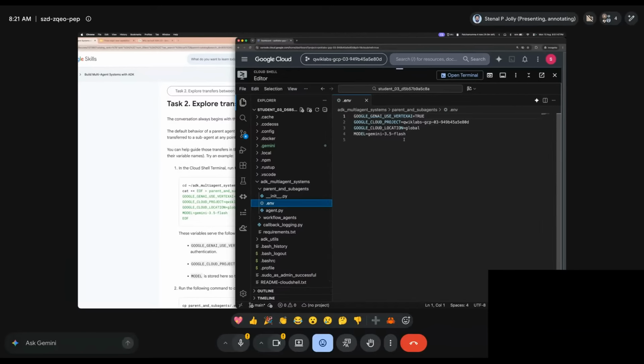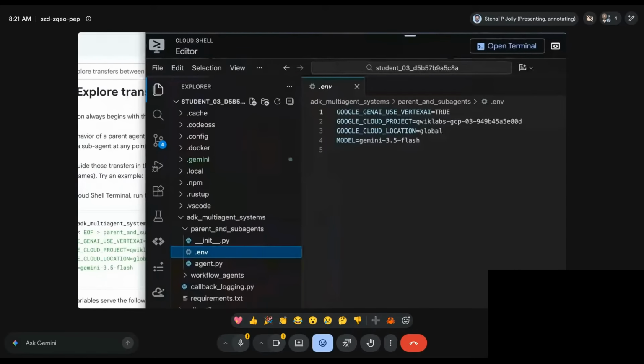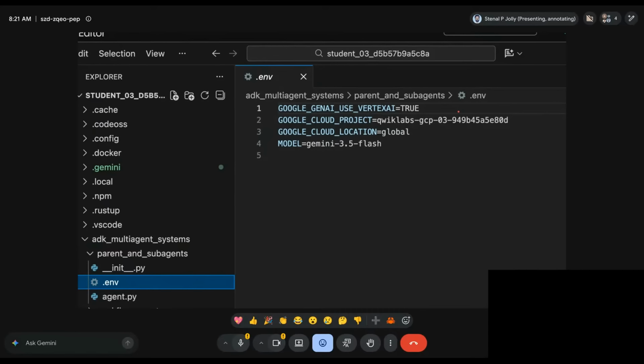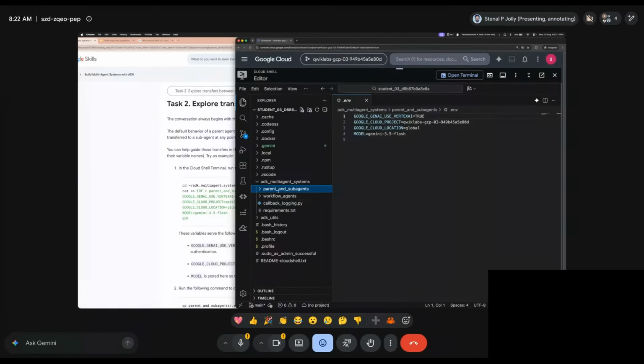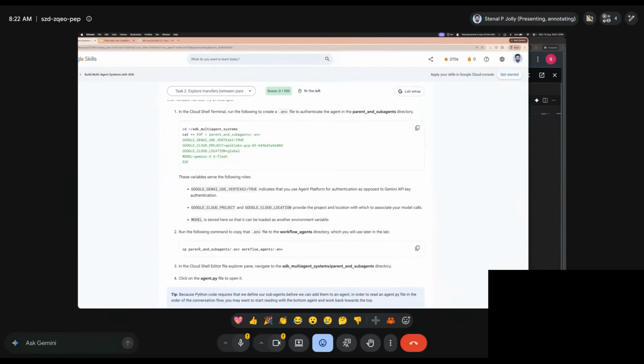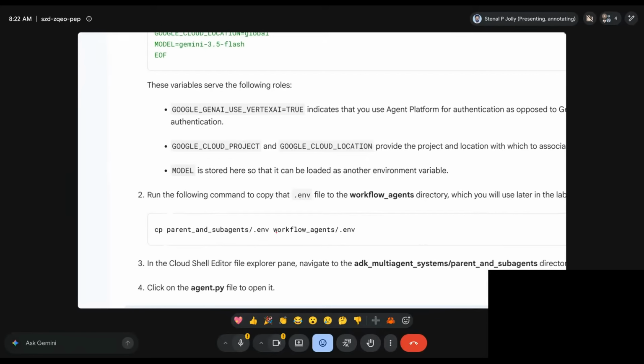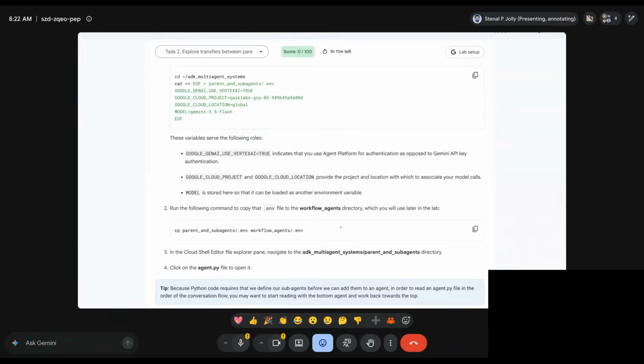If I click on it, I can see that I have set Vertex AI as true. I have set my cloud project, whatever project I have got, as the environment variable. I have also mentioned my location. I want the global endpoint, and I'm going to use Gemini 3.5 Flash models as well. Now, since I have two agents, I want to use the same environment. So let's copy my parent's .env into my workflow's .env as well.